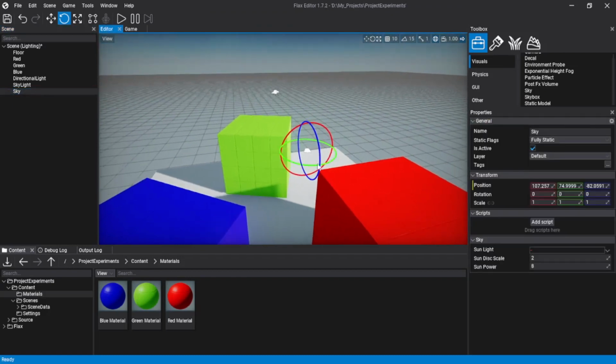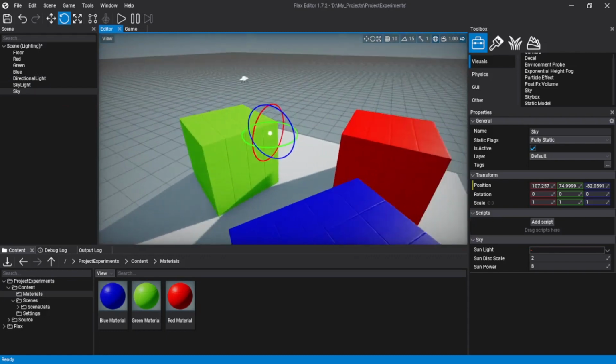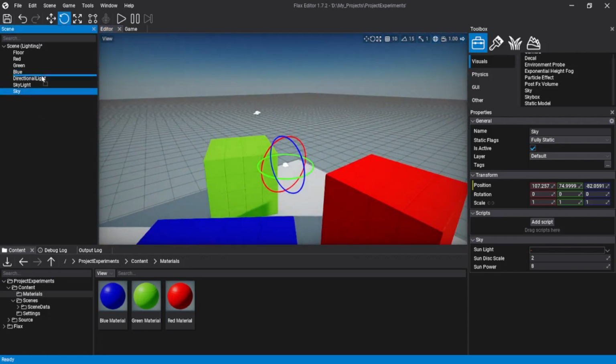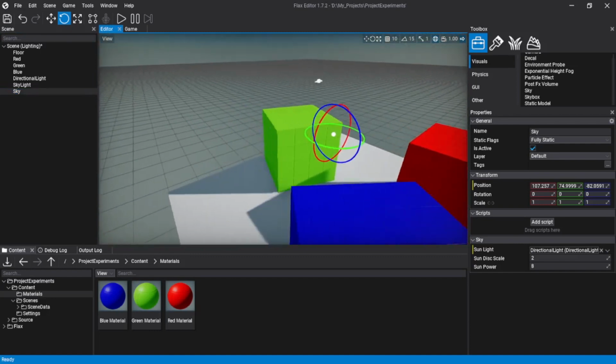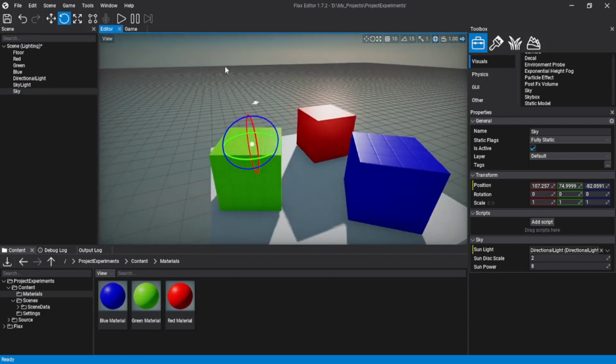Here you will need to define which actor is the sun in this scene. We know the directional light is the sun of the scene, so we will drag and drop the directional light, the main light of our scene, onto this sky parameter. Make sure sky is selected or you won't see this sunlight parameter. Now you can see this sky is clean. Okay, get out of the skybox for now.